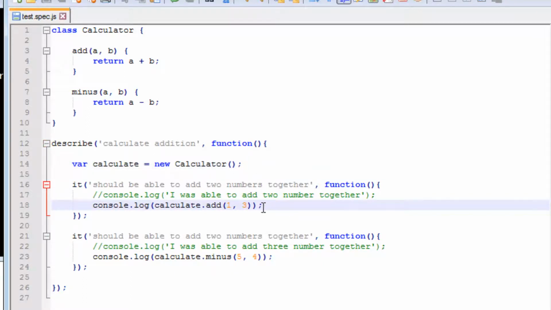Now the next thing to do is, this is simply not good enough. A test shouldn't validate something through a log. You need to validate it through some sort of check. Now Jasmine has built-in checks called expectations. So let's write a really simple expect.